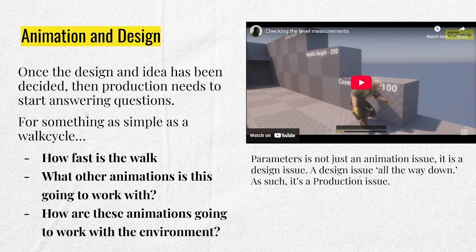When you're doing that, you will create a list of parameters. So, hey, we're going to have the character walk. I have some questions. How fast is that walk? What are the animations that it's going to go in with? How do they work with the environment? Are they going to walk into something? Are they going to go from another action into a walk? Can they jump out of this walk? Can they swim into this walk? I don't know. Am I going to have to make a rough terrain walk? All these things.